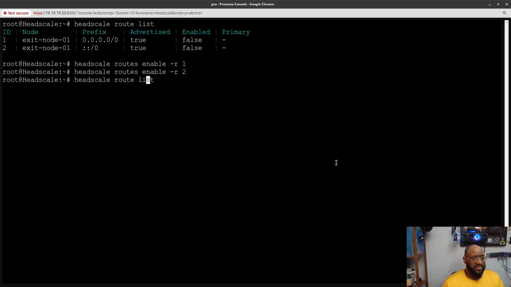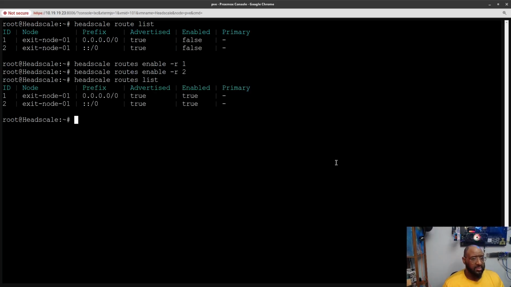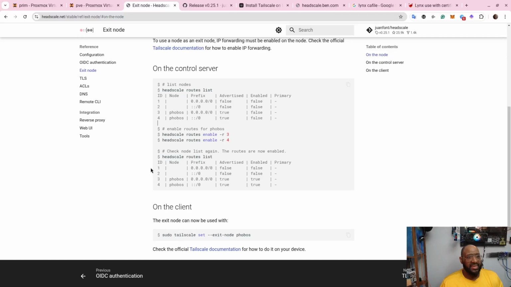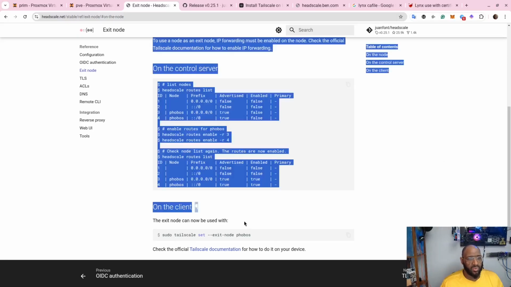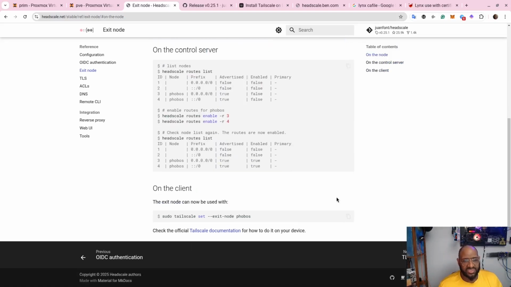Now we list it again. Bam. We have now everything set up to be enabled. Next thing here is on the client. So everything to Headscale is considered a client outside of the Headscale server node itself. So this was confusing me at first, but all this is saying is on any client other than the exit node, we want to use this command after we set it up.